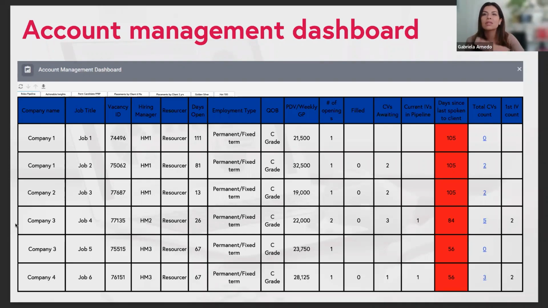So the second half of this table really is going to be where the business developer can gain some actionable insights. So it's going to show how many CVs are awaiting feedback against that role, how many candidates are currently sitting at interview stage, days since last spoken to hiring manager. So you can see there's some conditional formatting there. It's going to highlight red and flag to the consultant if they haven't spoken to the manager in over a week. So kind of just prompting them, maybe it's time to follow up.